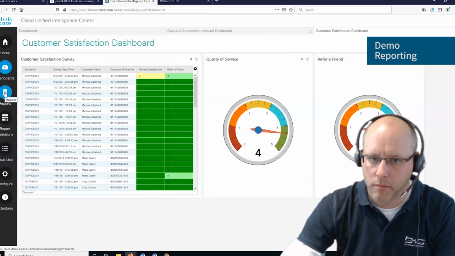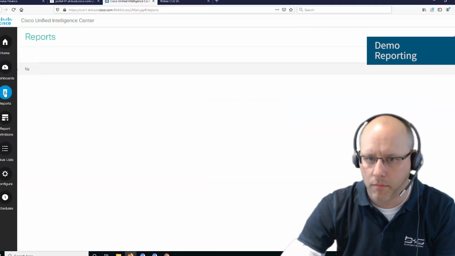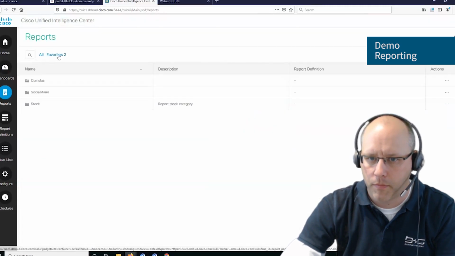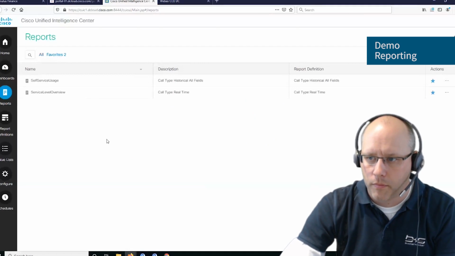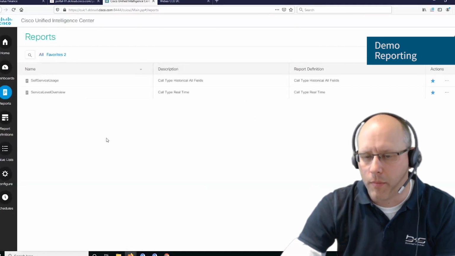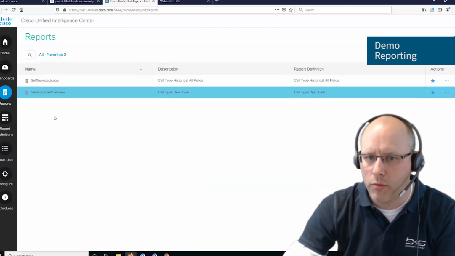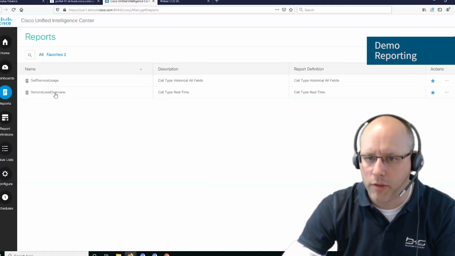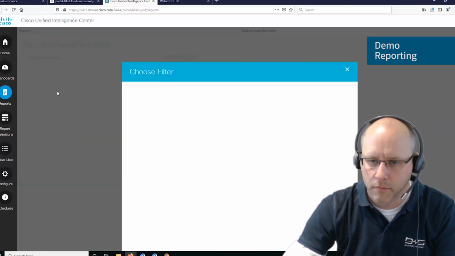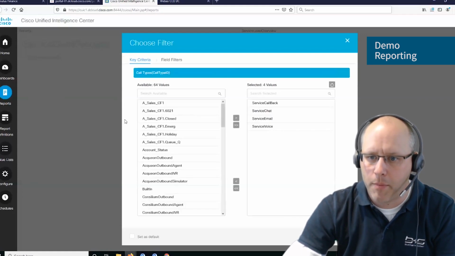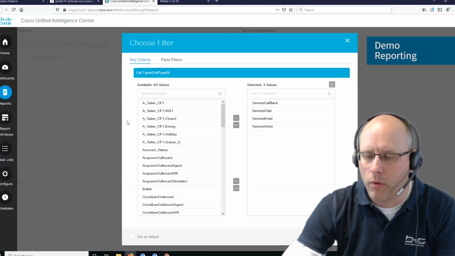Let's go to reports. So there are multiple reports on the system. I will show two of the reports at the moment. One is a real-time report, the other one is a historical report. Let's first have a look on the real-time information about the service level. When I select the report, I'm asked from which service I want to see the data. I can select from a list here, or I have even a pre-configured one.